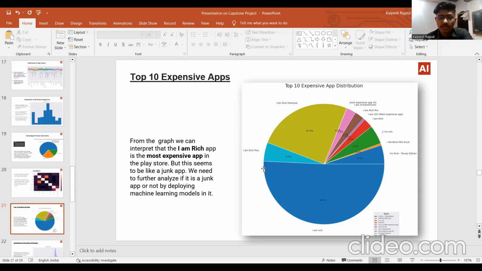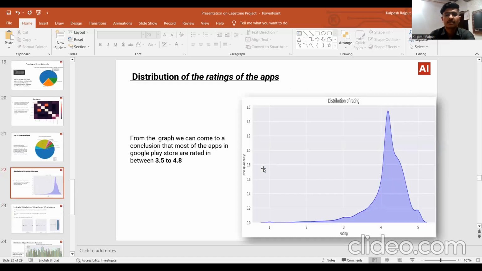If it is a junk app or not, we'll be deploying a machine learning model on it. We have to figure out and analyze the top 10 most expensive apps available on the Google Play Store. We have to figure it out in the next slide. Moving to the next slide.